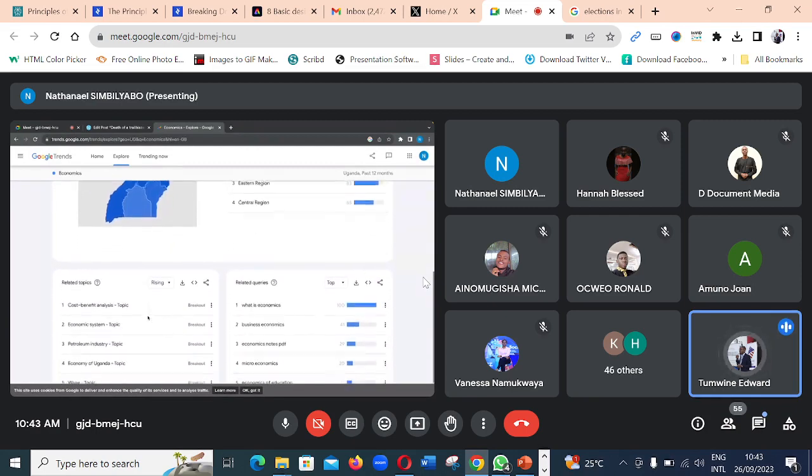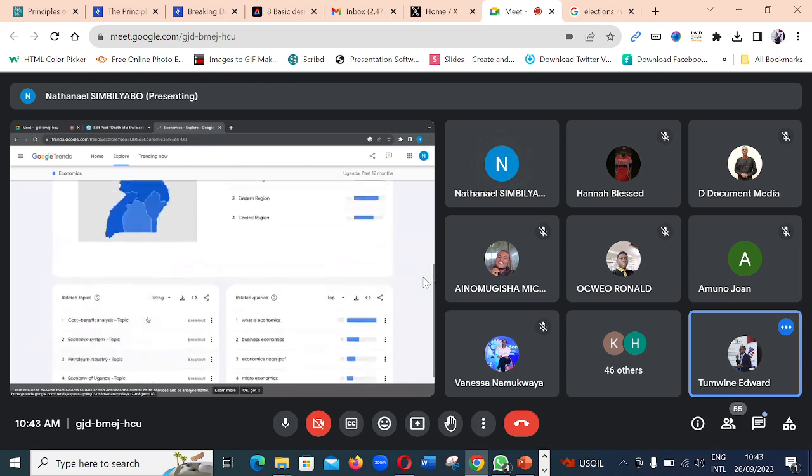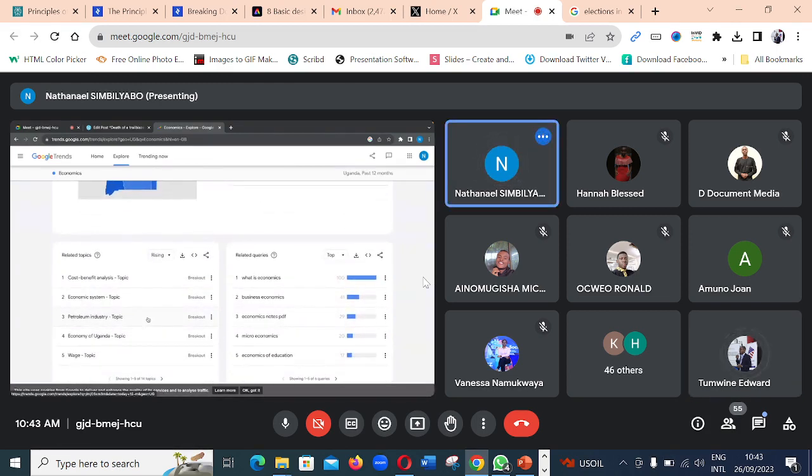Then under economics, what are the related search queries? Okay, you can see what is economics, business economics, microeconomics. So all these help to guide you on what other ideas you can write about economics, so that when you publish an article, it's based on what people are actually searching for. Okay, scroll down. I think we have reached the end. Okay, go back up.